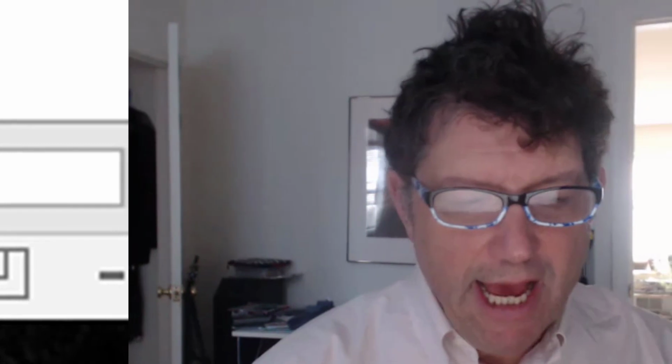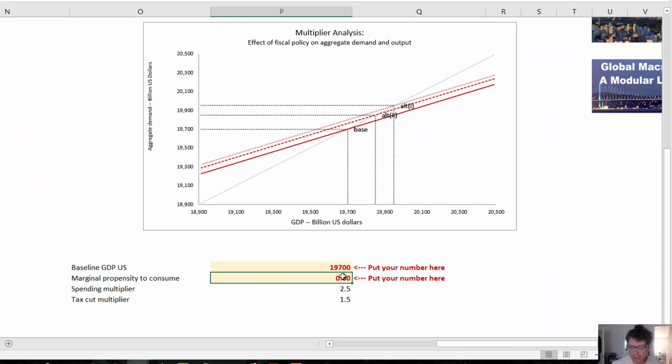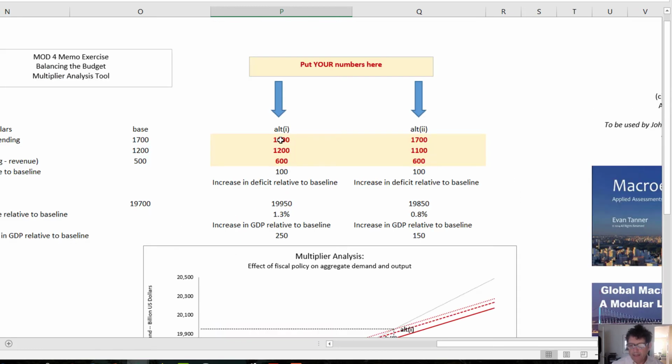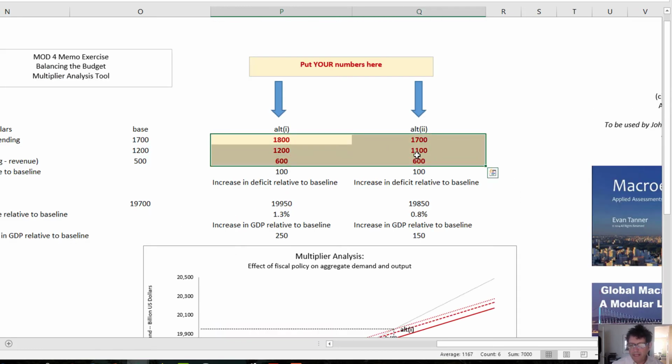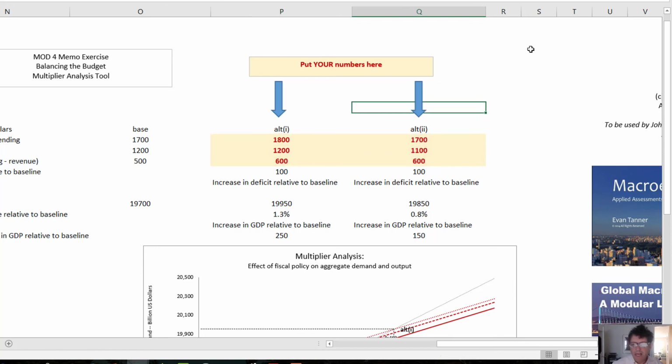So in any event, we've provided you this tool. We're urging you to just change the numbers here that are red in the cream colored cells. In the cream colored cells, the sheet is not protected, but you have to be careful, and you can use this as a first pass at your multiplier analysis.